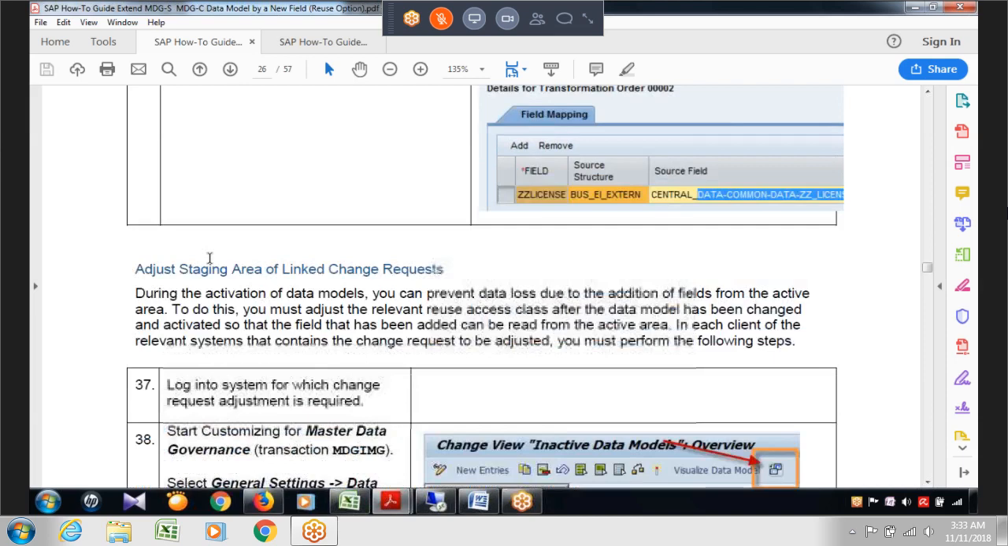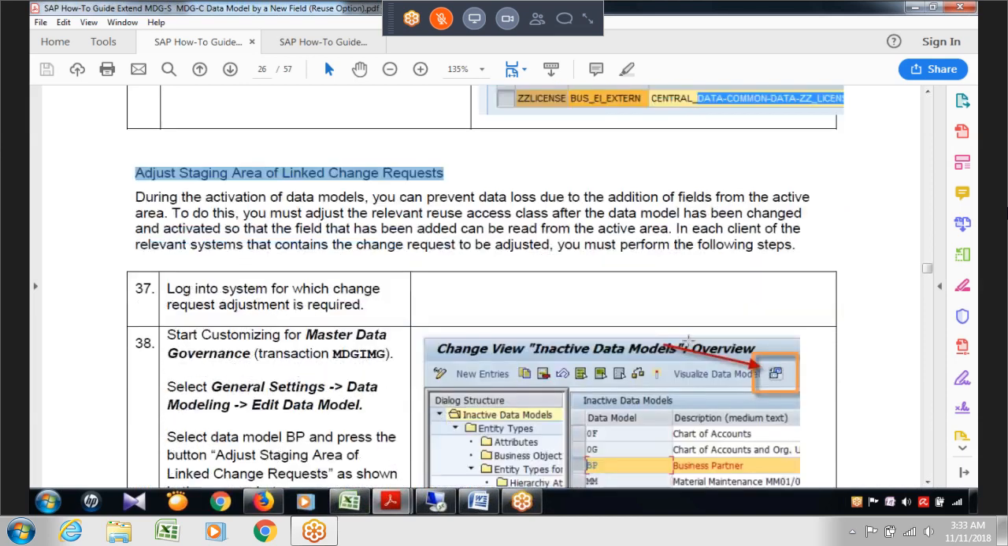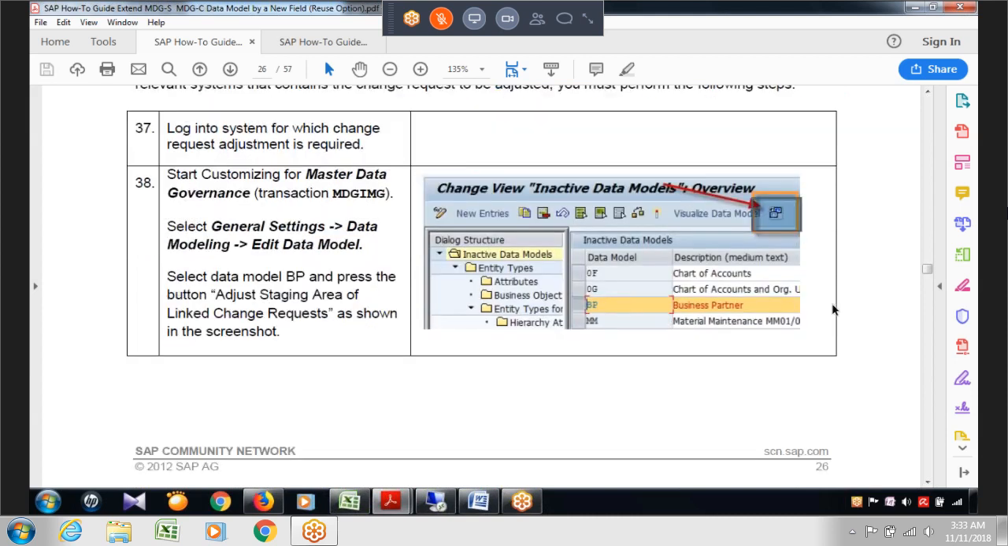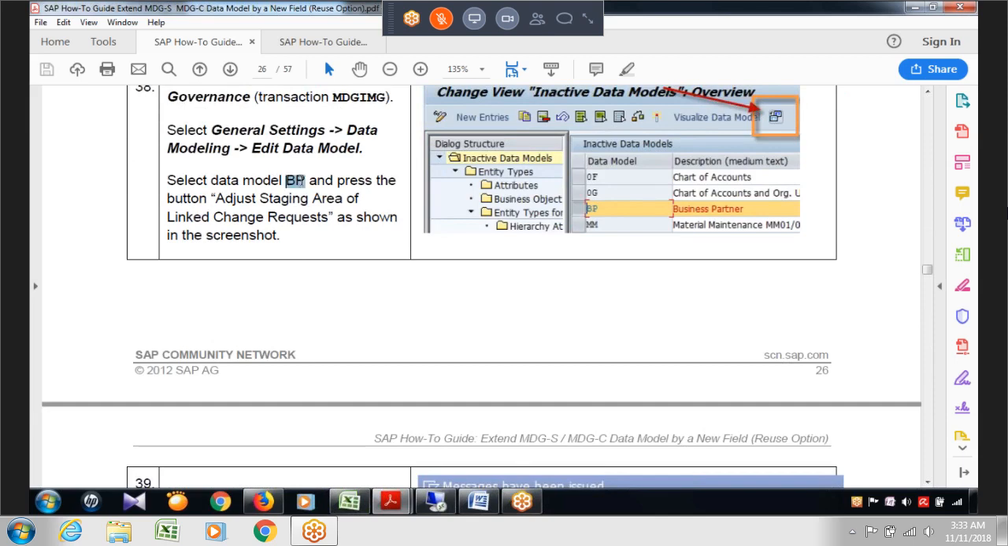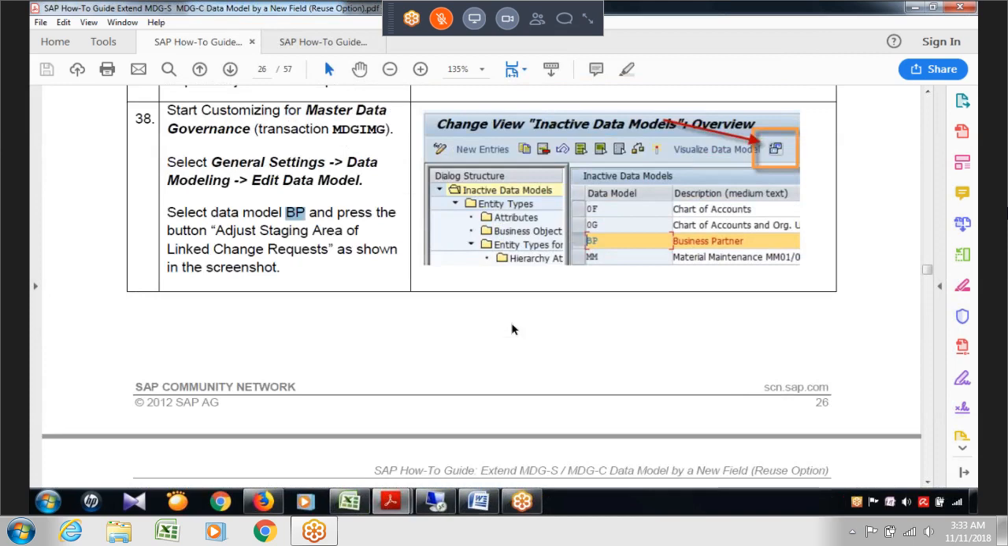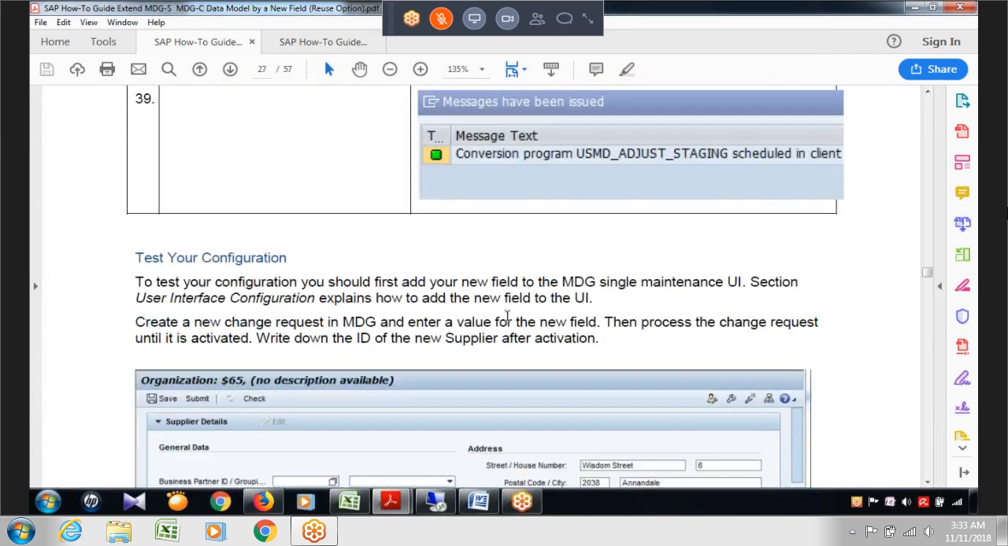Now what next? Adjust the staging area. No, not here. As I mentioned, the moment you activate the data model, your immediate task will be to go and adjust the staging area. You should not wait for this level. Also you should use this icon because sometimes it doesn't work. So go to AC38, USMD adjust staging, write that program, and then provide the data model name as BP, and then just execute. Okay, so this is one.